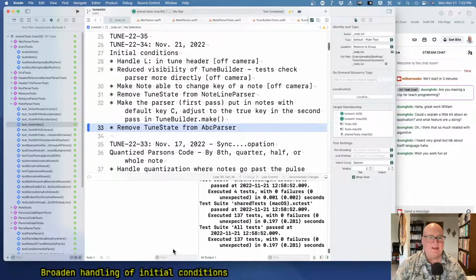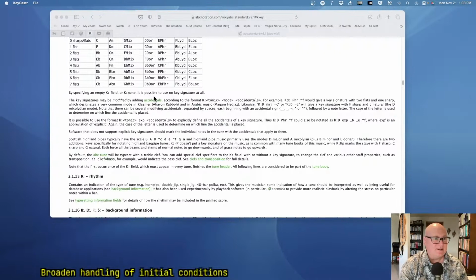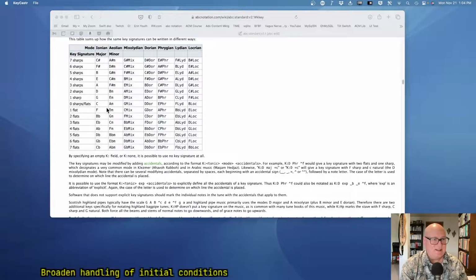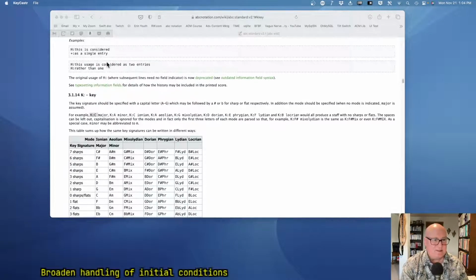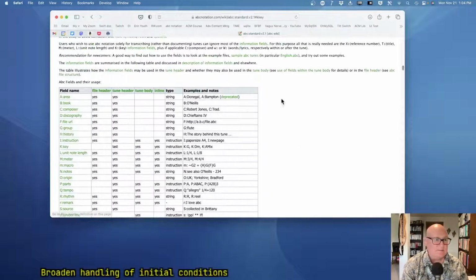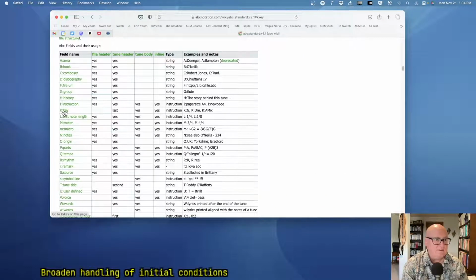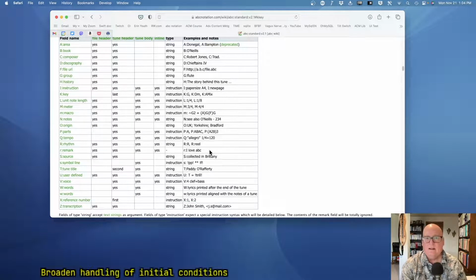Welcome back. All righty. So let's take another look at our definitions here. Okay, so this is the K field. Let's find the other table that shows every field. Yeah, here we go. Okay, so the K field: file header, no, but tune header. It was the last line in the tune header. It can be in the tune body. It can also be inline, so inline is in brackets.